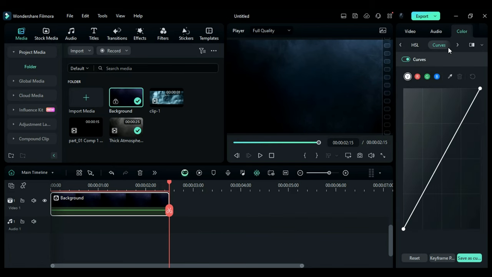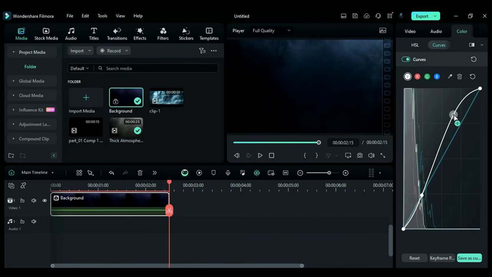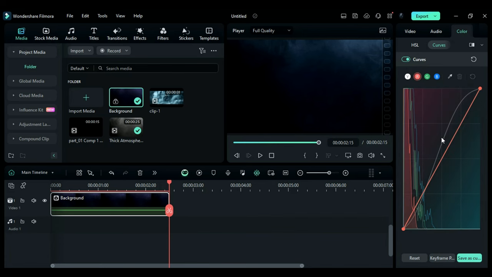Then select curve, on alpha curve, add point on highlight and shadow and create S curve. Then select the red curve and pull it toward the kind color. Then select the blue curve and from middle push it slightly.